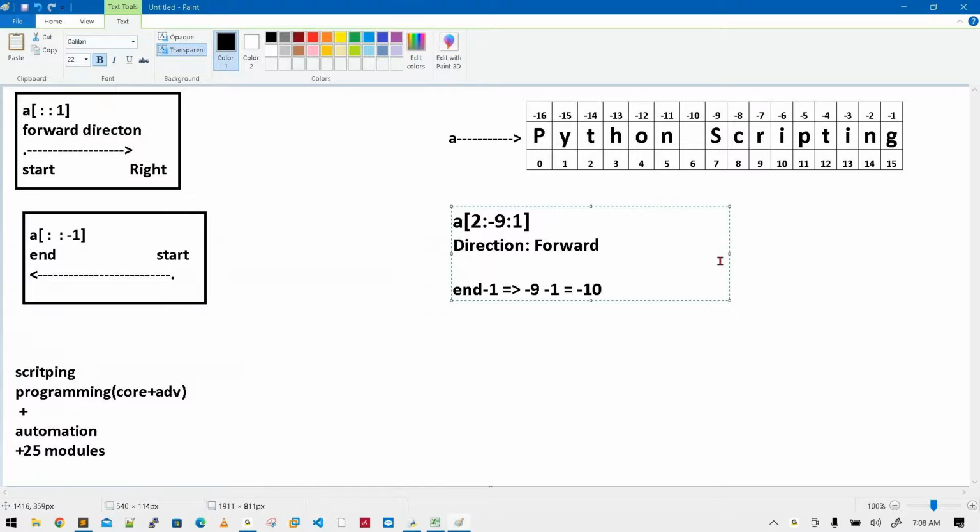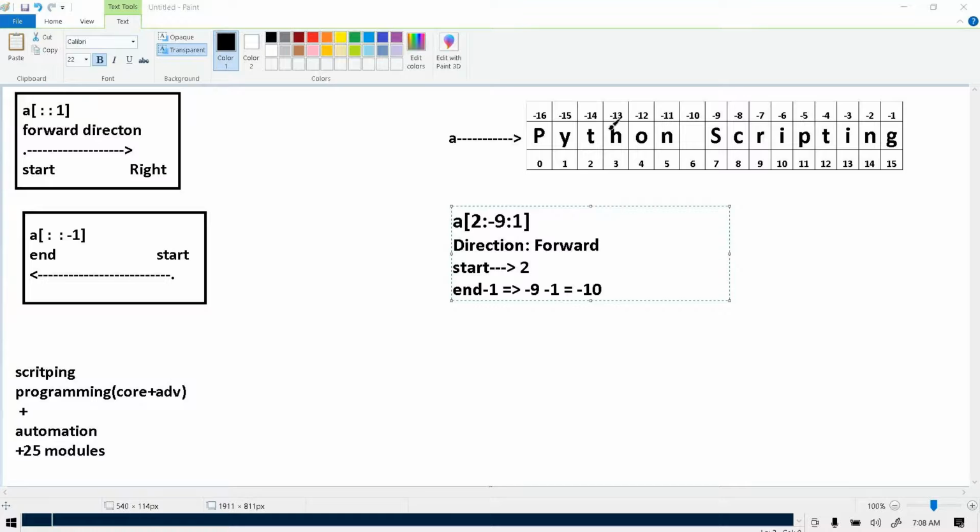Sir, it's a forward one. Minus plus, no. Minus 9, minus 1, minus 10. Both are negative. Borrow 9 rupees, borrow 1 rupee, total borrow 10 rupees. And start one? Here you don't think about what the 2 index is. Just round it: end number minus 10.